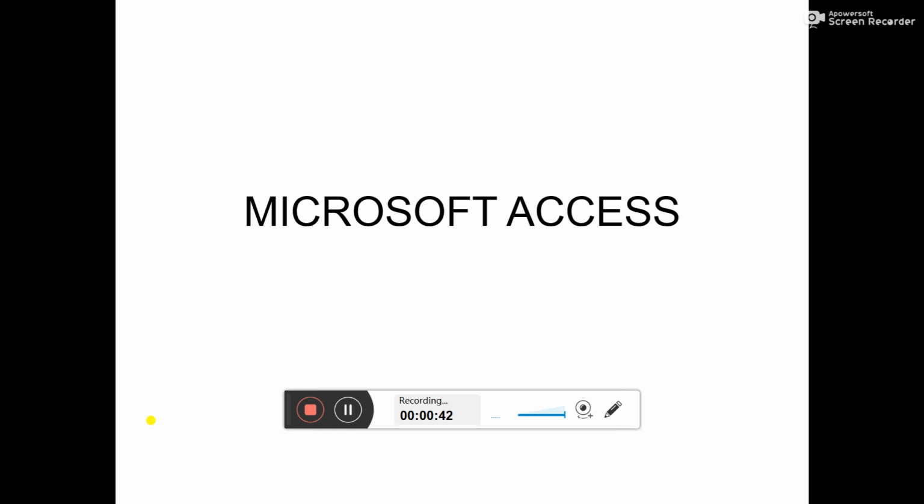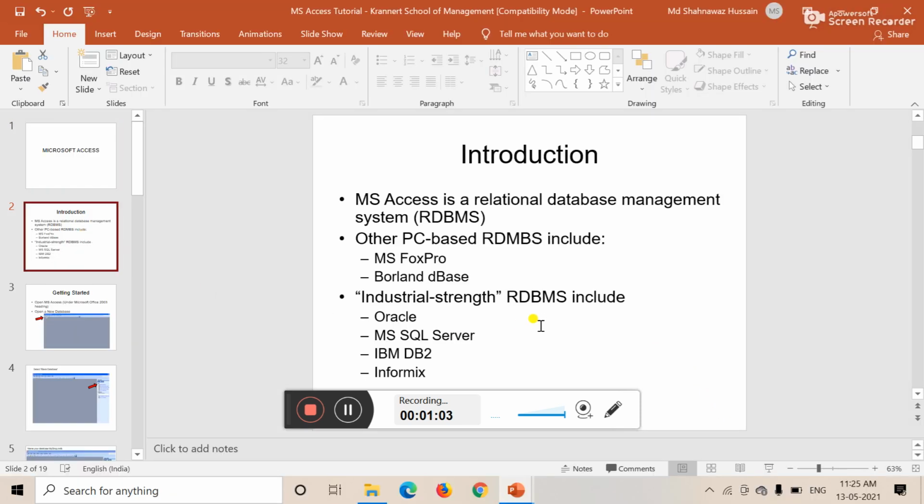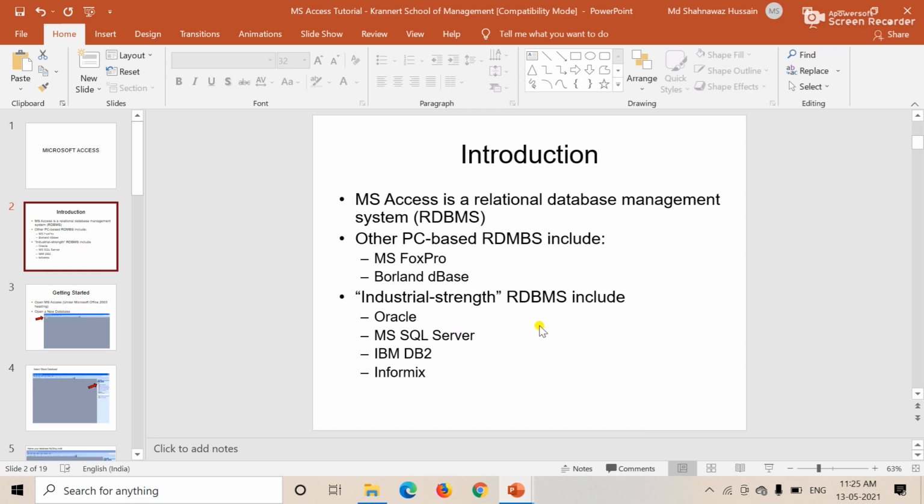Before I start the class, I already told in the very first classes that Microsoft Access is a database software. Okay, so let's start how to create a database table in Microsoft Access. First, we will have an introduction related to Microsoft Access.